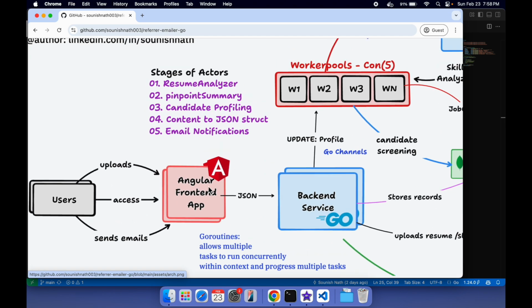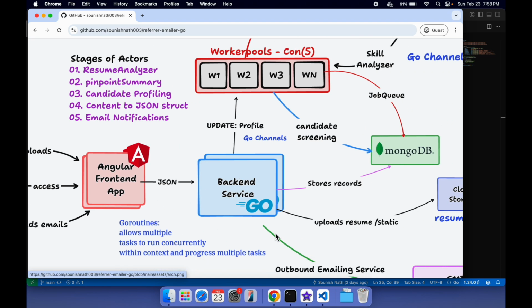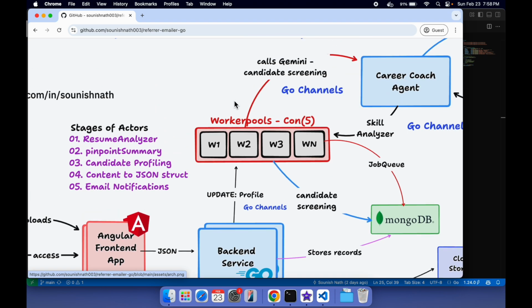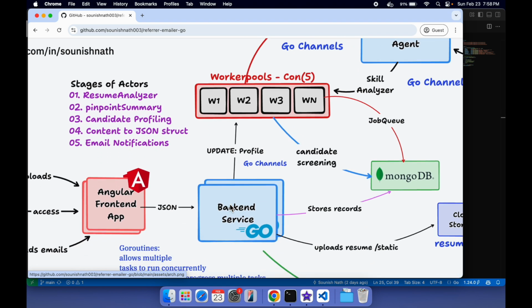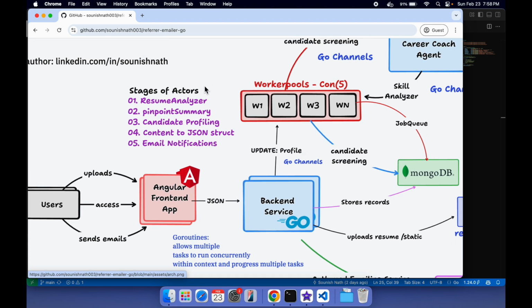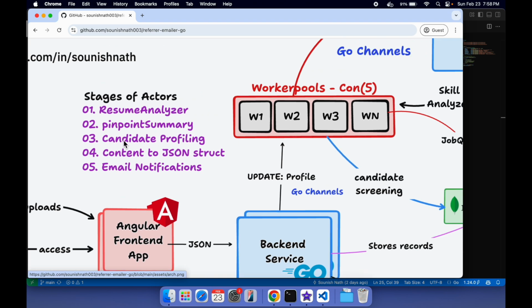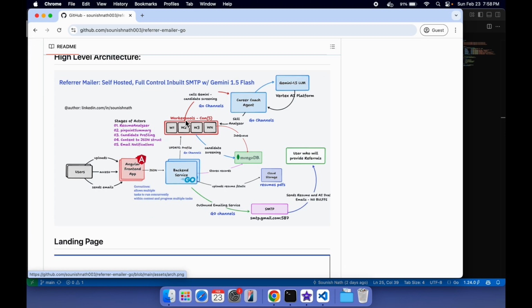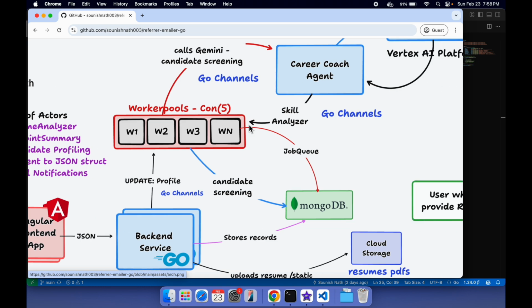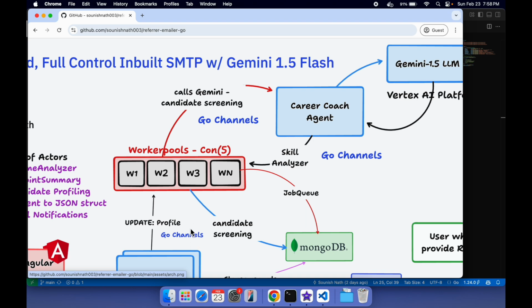This is a front-end system built on the Angular side, and the backend services are made using Go, where a custom worker pool setup has been created. Each and every profile update, that is your resume update, goes through stages of actors. There are a couple of stages involved, for example the resume analyzer, pinpoint summary, candidate profiling, content to JSON, and the email notifications also. And here is the worker pool setup, which connects this entire workflow or ecosystem using Go channels.